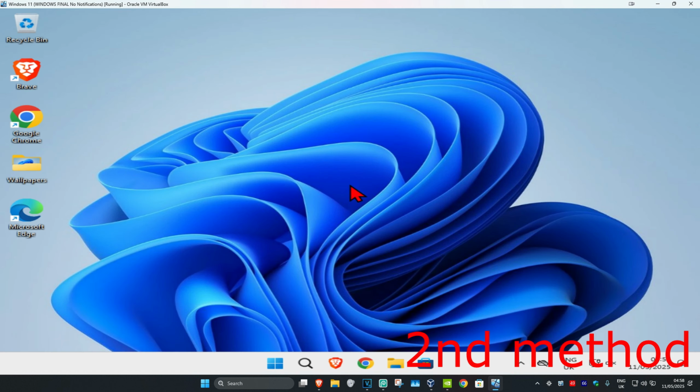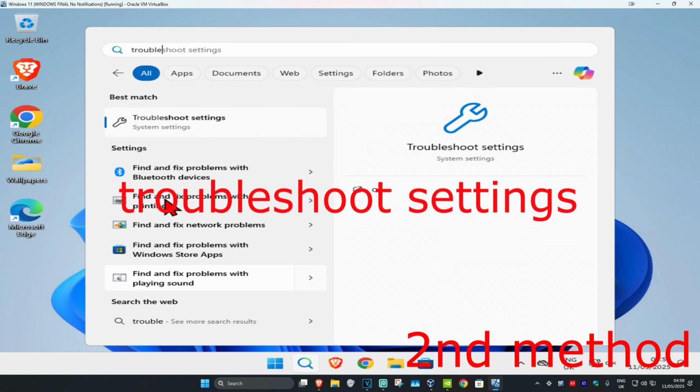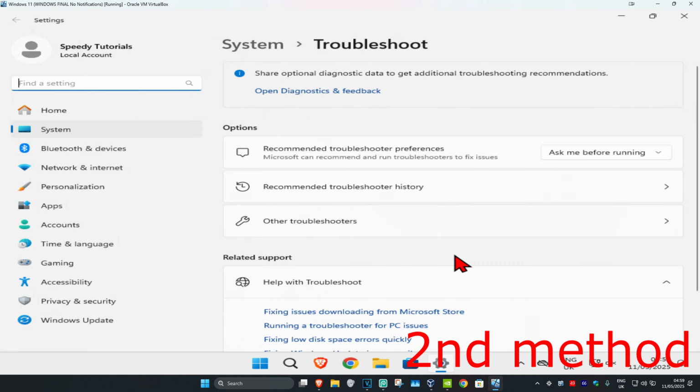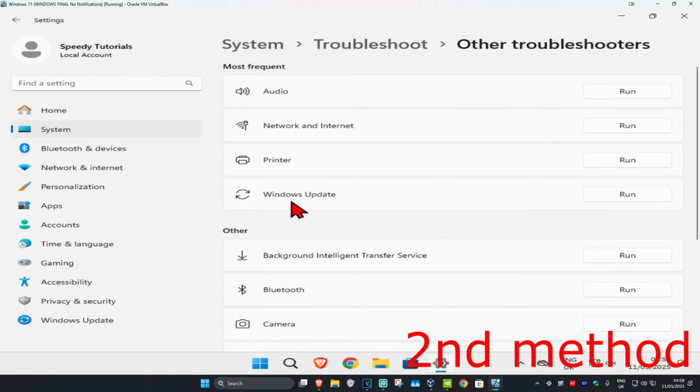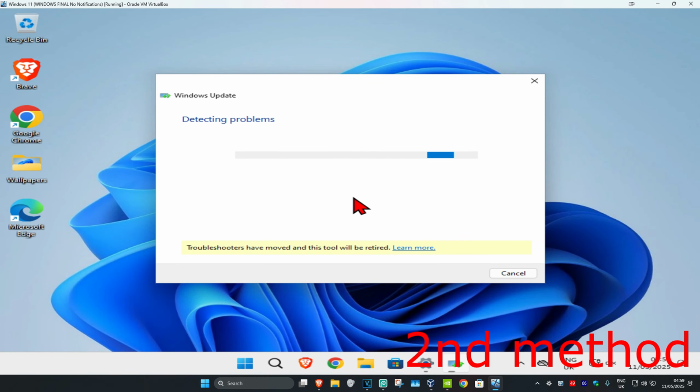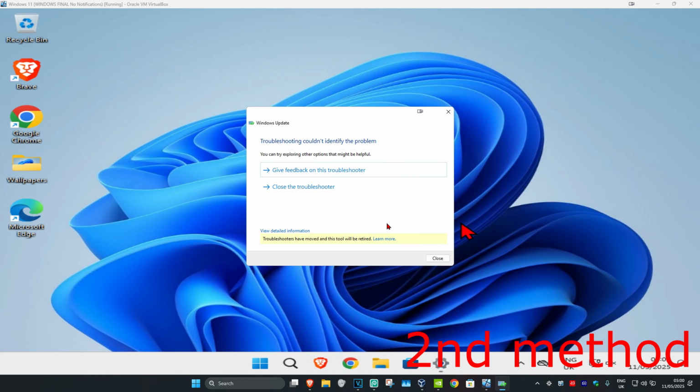If that's still not working, then for the second method, you're gonna head to search and type in troubleshoot settings. Click on it. And then once you're on this, you're gonna click on other troubleshooters. And now you want to find Windows Update. Click on run. And now this will come up, the Windows Update troubleshooter. Wait for this to load. And then once that's been done, if it detects anything, it'll try to fix it for you.